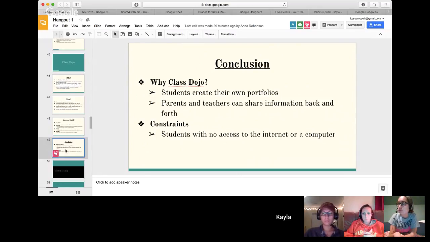Students can create their own profiles and have fun with it, and parents and teachers can really connect and get one-on-one with each other. If there's anything wrong or they need to work on one thing at home, teachers can directly communicate with the parents on what they're doing. And they can also show examples back and forth through the child's profile.